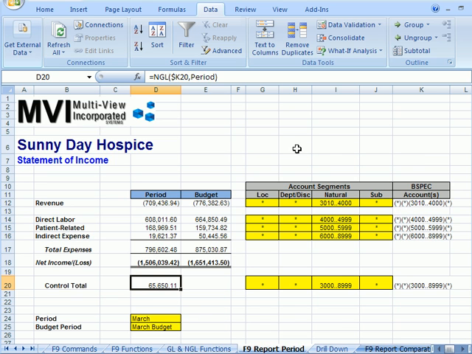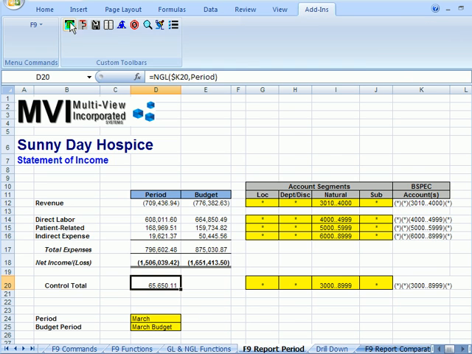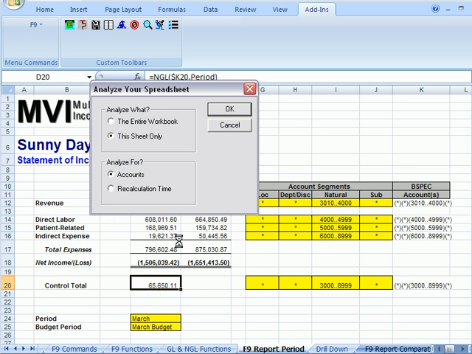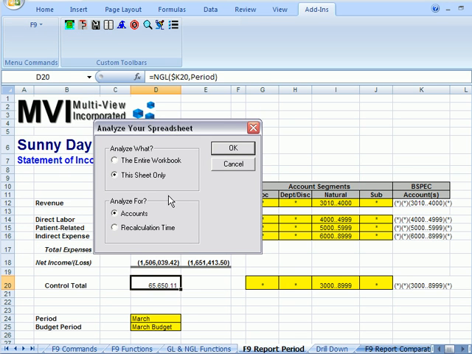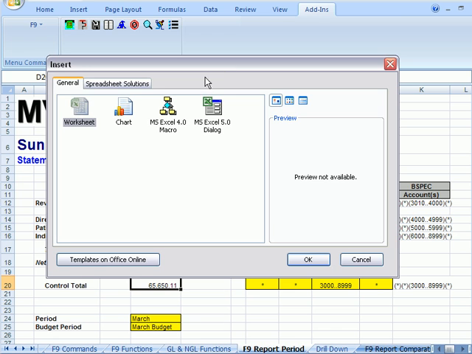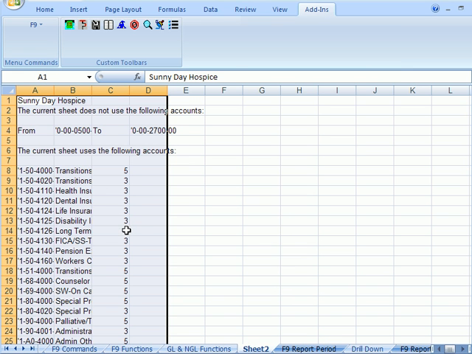So to begin the analyze, we go up to add-ins, go over to the F9 drop-down, click Analyze. And we're not going to change anything here, but what it's saying is we're analyzing just this worksheet only, and we're analyzing 4 accounts. And we just go ahead and say OK. This screen pops up, and all it's doing is it's going to insert another Excel spreadsheet with the analyze results on it. So I just click OK. And here's our analyze results.